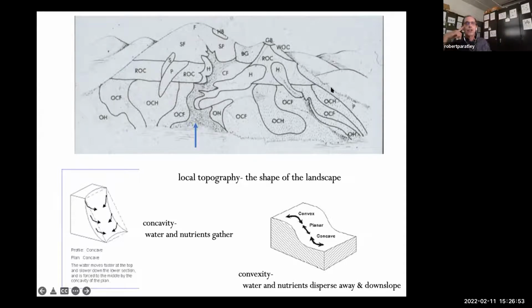And knowing the shape of the topography can tell us a lot about the conditions under which trees will be growing. And we will see different communities in different places. Now, don't worry about all these H's and OCFs and all of that. Somebody mapped this out for Great Smoky Mountain National Park.